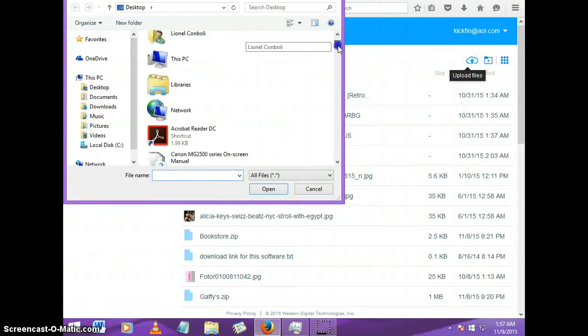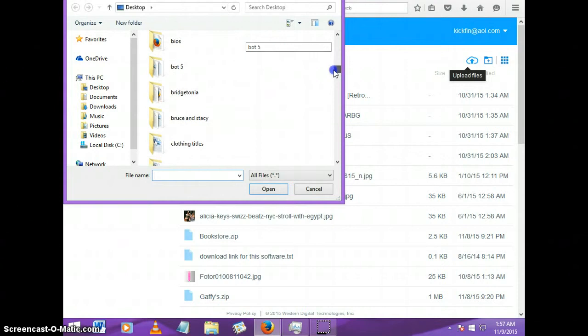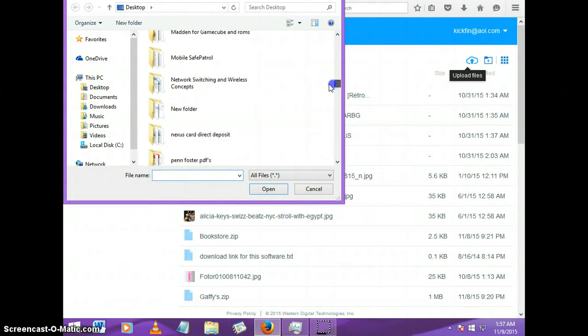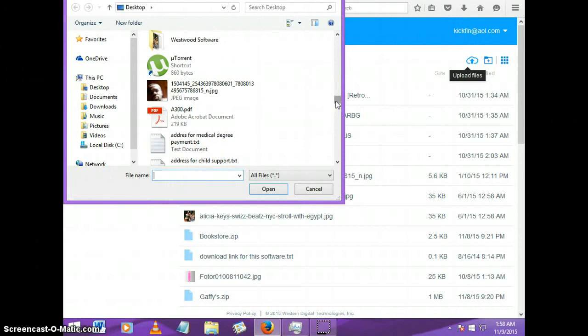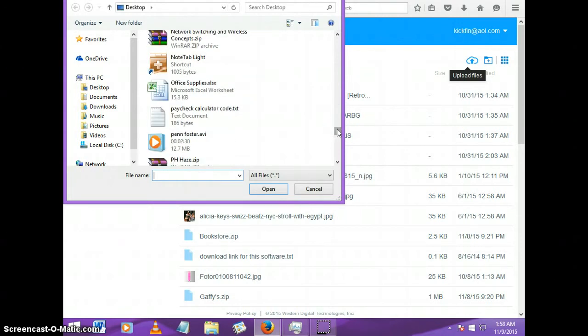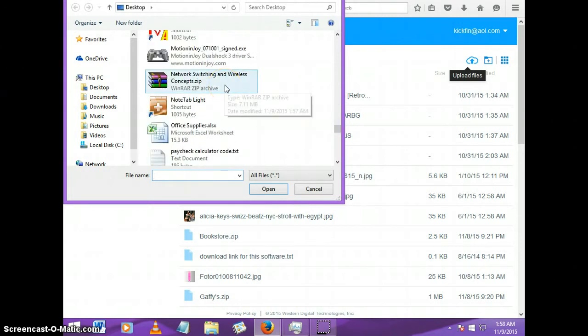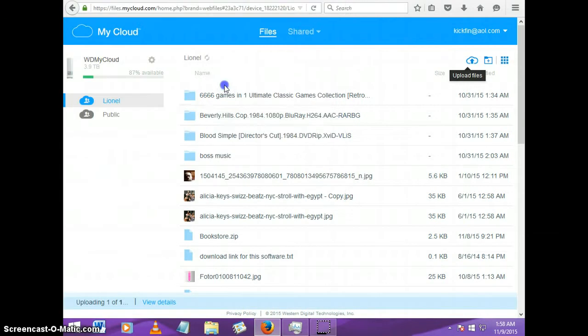So you look for the network switching and wireless concepts folder. This is the folder. Now look for the zip folder that you may have. And there it is right there. So you will take that and you will upload it. And it's uploading the whole file to the server.